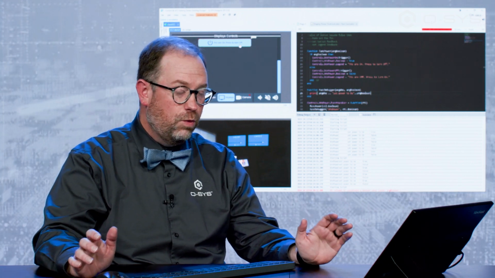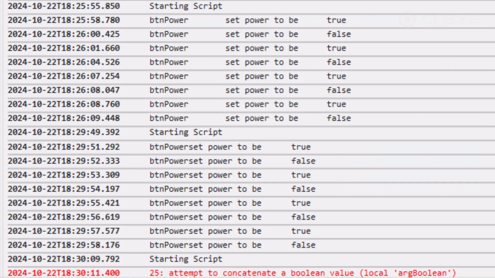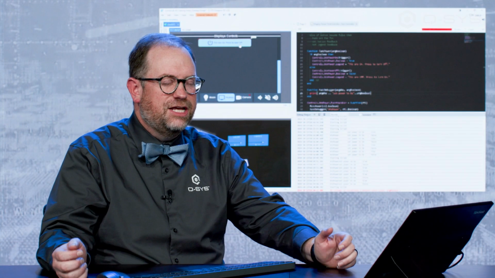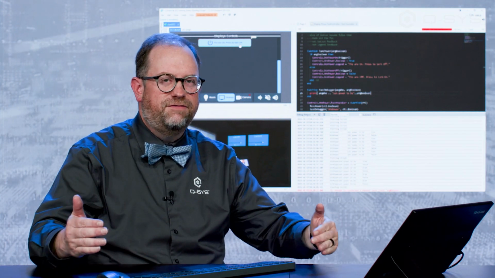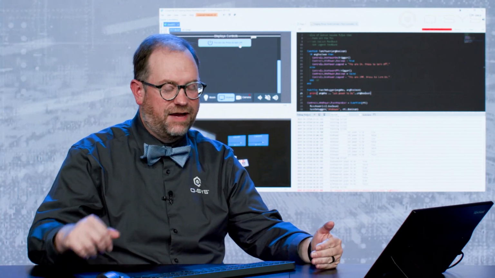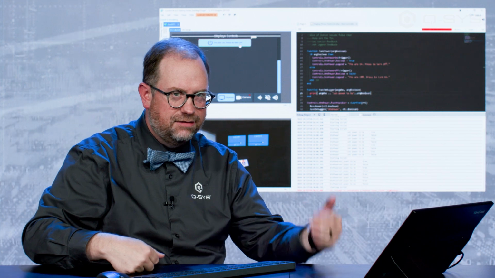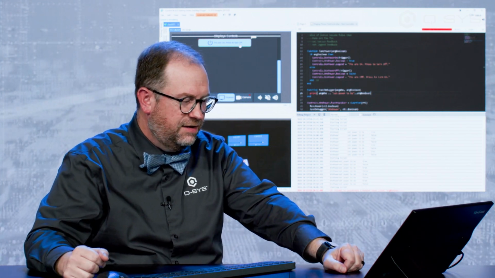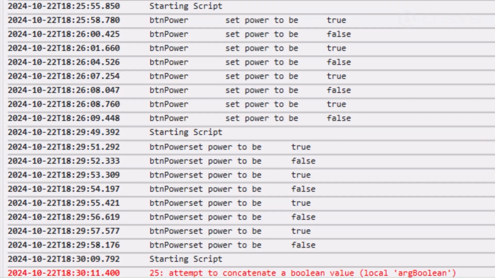But here, let's sort this out. When you get red letters like this, one of the first things you need to do is look at what it says, because it's giving you a clue as to where the problem is. This one starts by saying 25. That means line 25. And what that really specifically means is that somewhere approximately line 25. Often it is exactly line 25. Sometimes it's a line or two up or a line or two down, but usually it is exactly on the line. So line 25, and it says, attempt to concatenate a Boolean value, local arg Boolean.